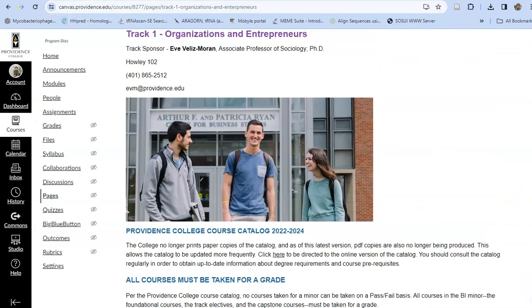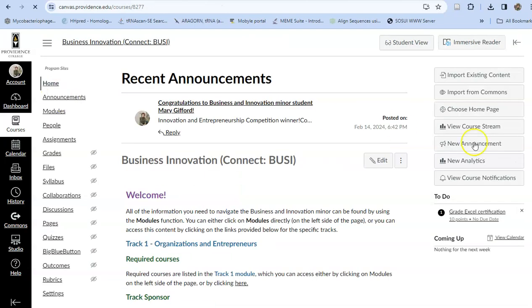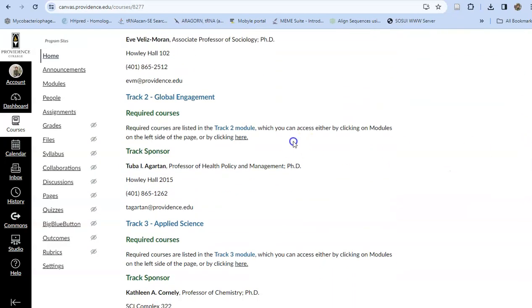Okay. So where was I? Okay, if I go back to the home page, everything is set up similarly. So again, the home page is where you will land when you get here. So that's track 1. Track 2 is similar.